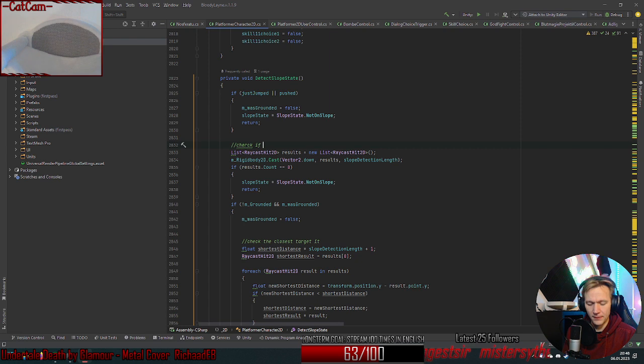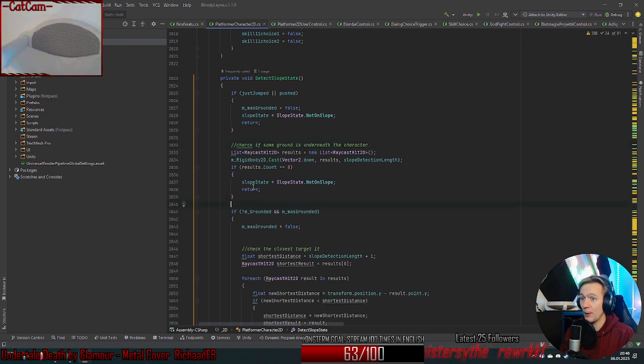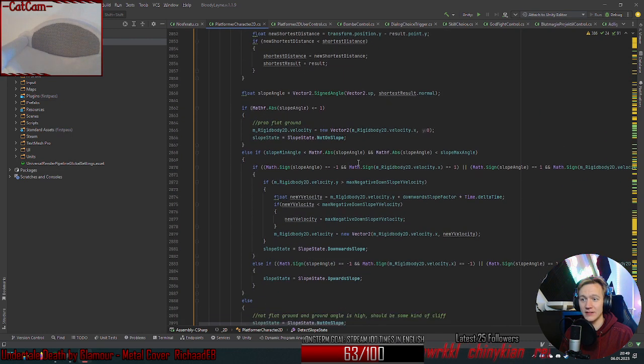Check if some ground is underneath the character. Yeah, and if there's no ground underneath the character, then we are not on a slope. Definitely not, because then we will be in the air every time, and we can just stop there because we are done. This is just the slope state detection.